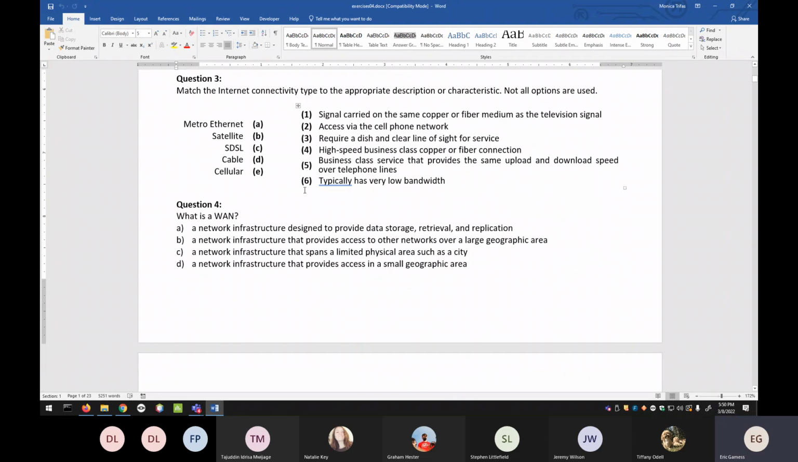Let's see question 3. Match the internet connectivity type, which is here on the left, to the appropriate description or characteristic, which is here on the right. Not all options are used. So here we have 5 options, and here we have 6 descriptions of the characteristics. So of course, it will not be one-to-one. There will be one here that will be left out.